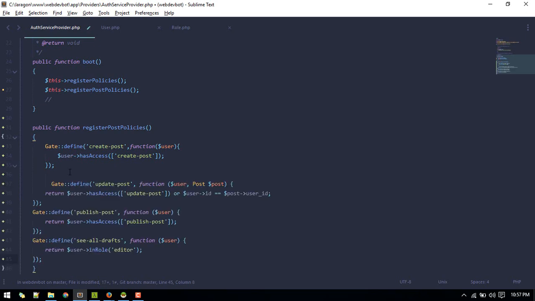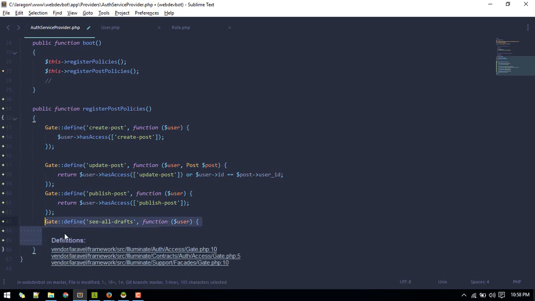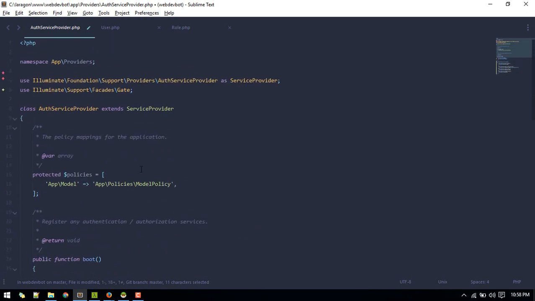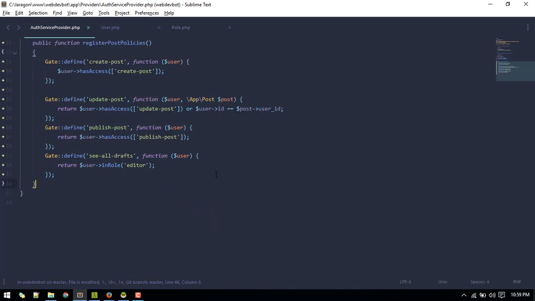I'll just paste it here. Okay, this is for update post, and we are passing the same as here. Since we are updating a post, we need to pass the model also. So the post model, and publish post, and see all drafts. Currently we can just leave that. So these are some of the permissions. It is slightly different for updating post, since we are updating the existing post, so we require that post model injected as well. So we need to add app/post. Okay, this looks good. Let's define our route.